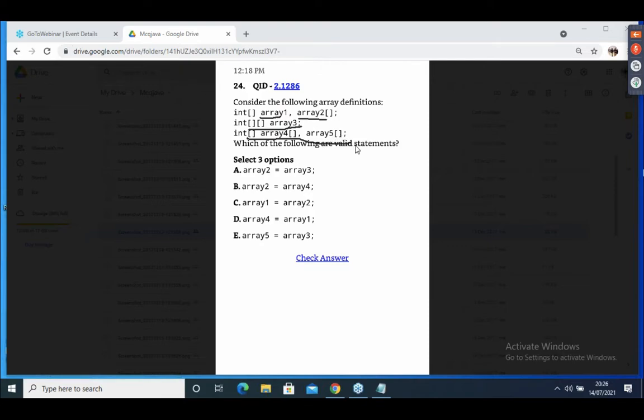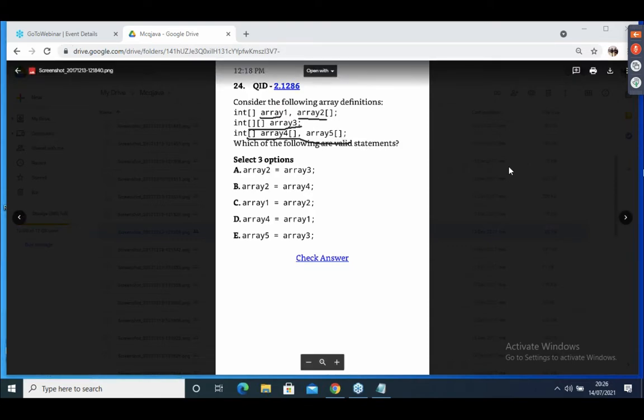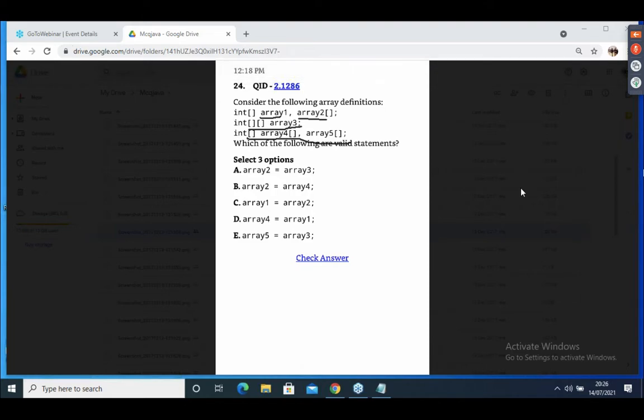two-dimensional arrays. Which of the following is a valid statement? They are asking which of the following statements is valid. Okay. Tell me. AR1, AR2 is the single-dimensional array. AR2 to AR3? No, it is not valid, because a two-dimensional array is assigned to a single-dimensional array. AR2 to AR4, no, this is also wrong, because again you are assigning a two-dimensional array to a single-dimensional array. AR1 equal to AR2, correct. Single-dimensional to single-dimensional.